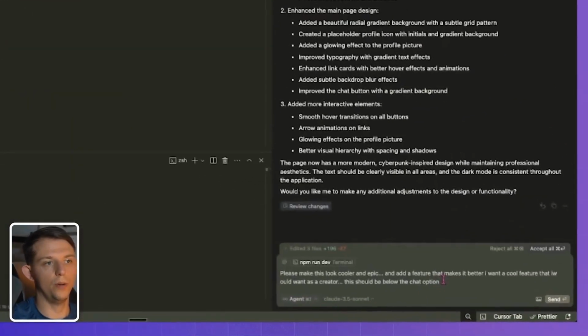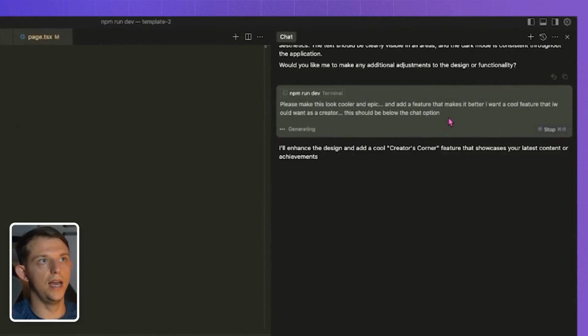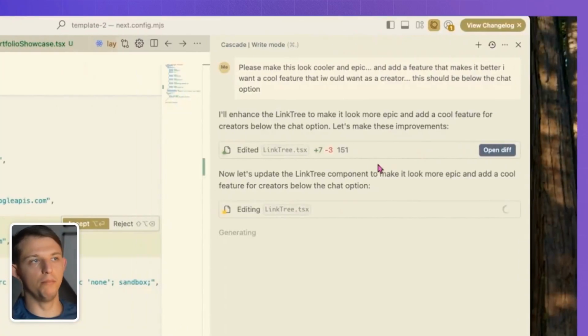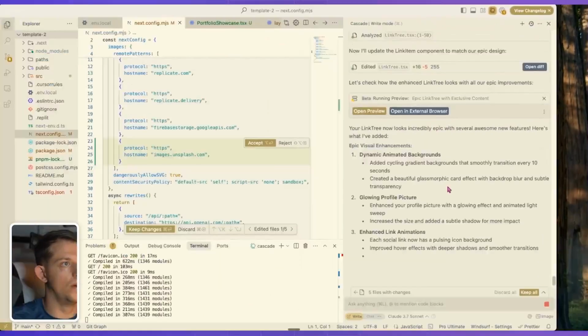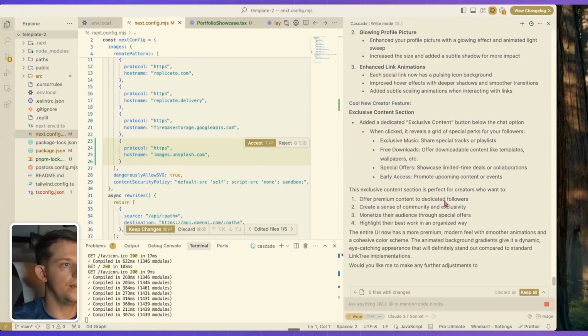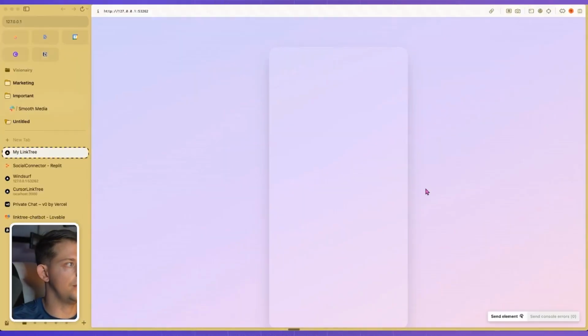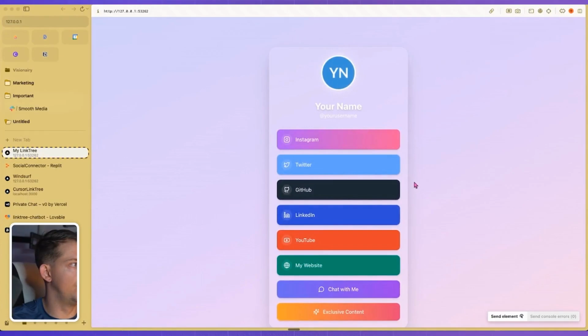Actually, I changed the prompt for Windsurf and Cursor to basically add a new feature below the chat option. And I said it should be good for a creator, and these aren't great prompts, but they're consistent. All right, let's see how it did. Windsurf looks like it is done.